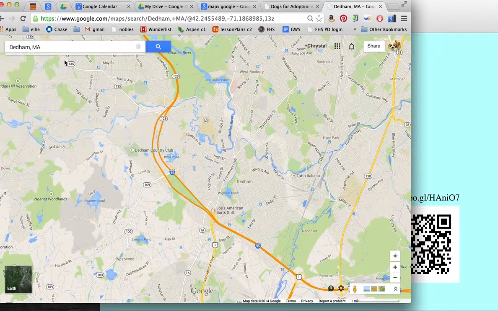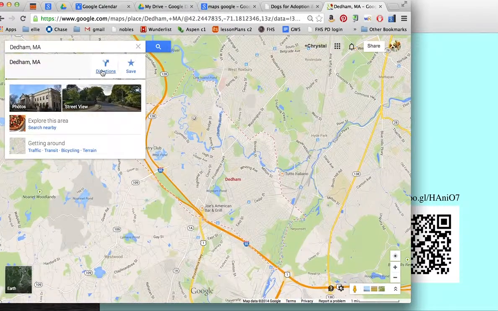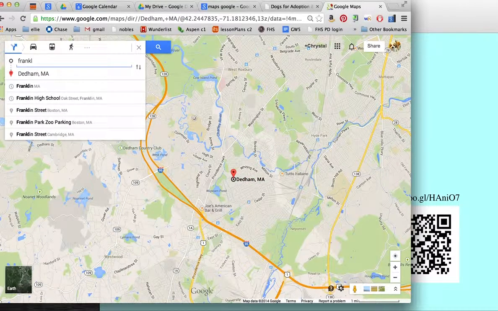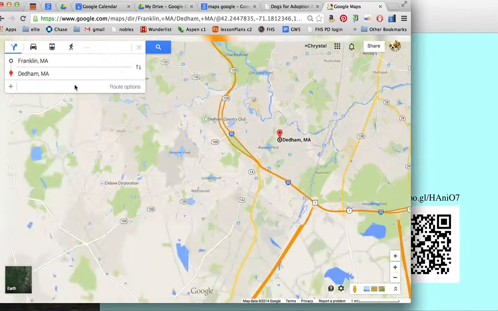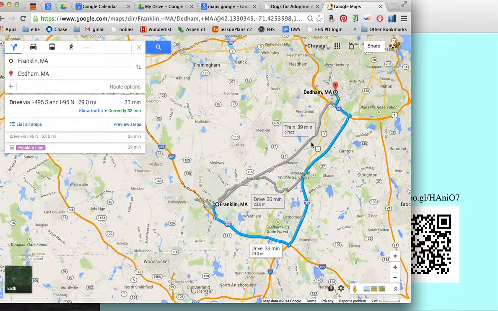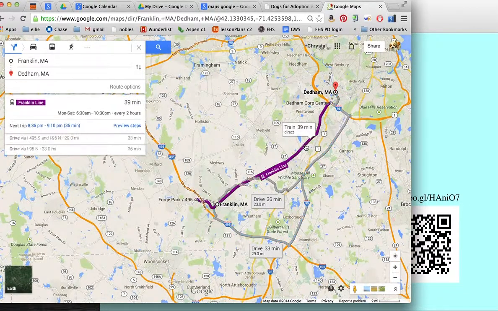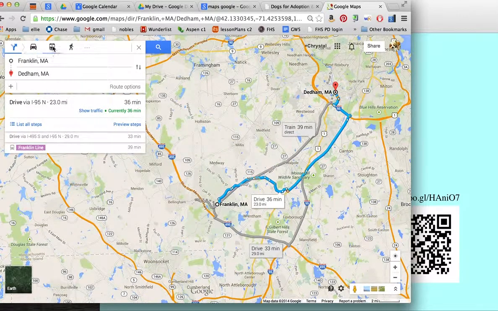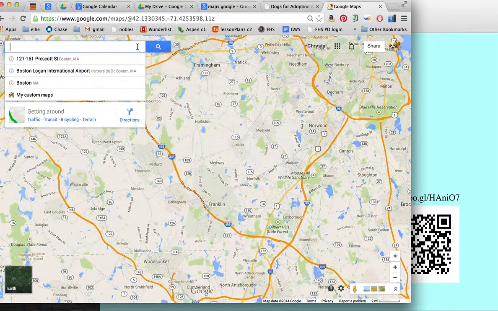So let's say I want to look up directions. I type in my first place, and of course I can do directions. Maybe I want to go to Franklin. And then it gives me the different options. So there's 3 different ways that I can click on and see how long it'll take, and by what. So I can click on I'm driving, I'm going by transit, I'm walking, and there's more options as well.